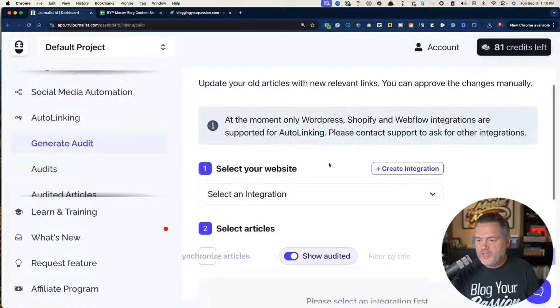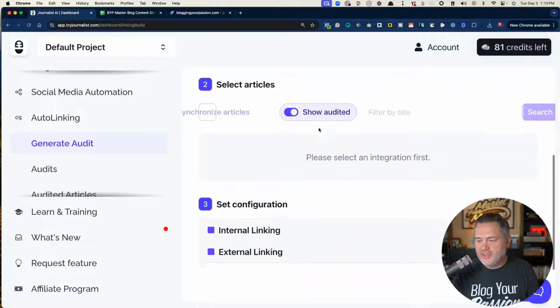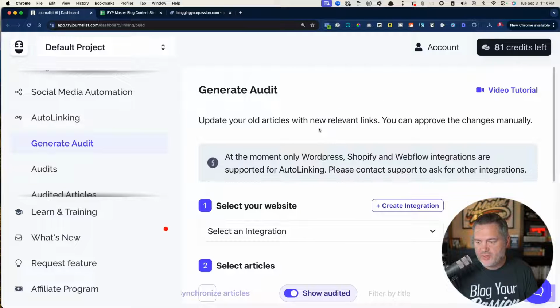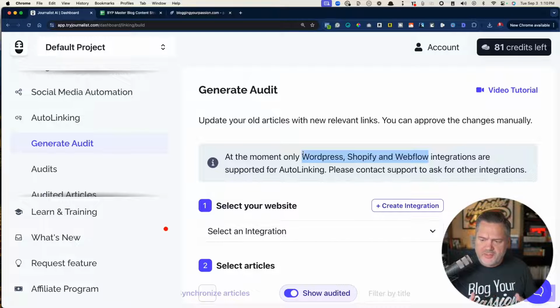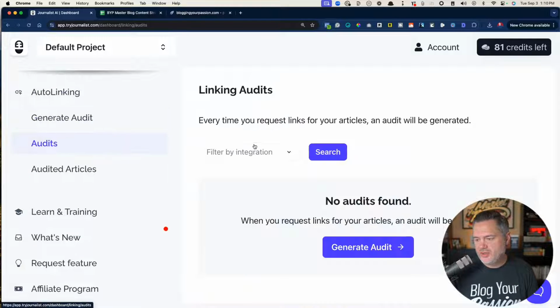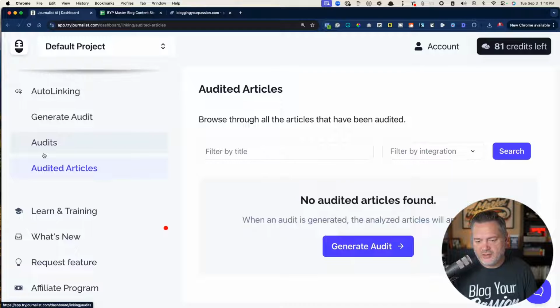Auto linking, update your old articles. This is really only if you have WordPress, Shopify, or Webflow. I don't use any of those currently, but basically you can hook up your WordPress, as an example, and it will do some auto linking for you to create lots of internal links on your site. I have not done that, so I can't really speak to it. It looks like every time you request links for your articles, an auto link is generated. Those are all related to auto linking, I believe.